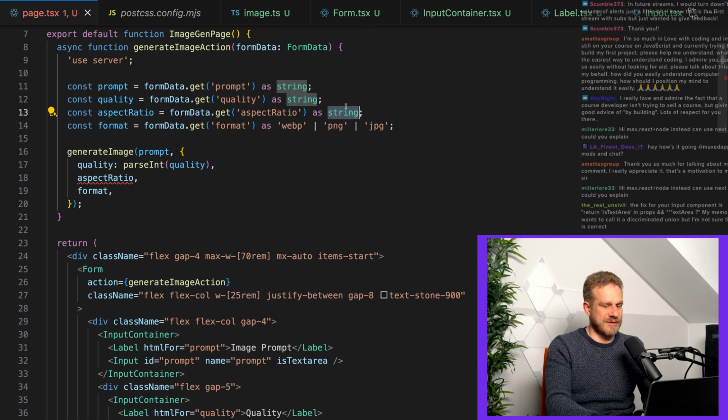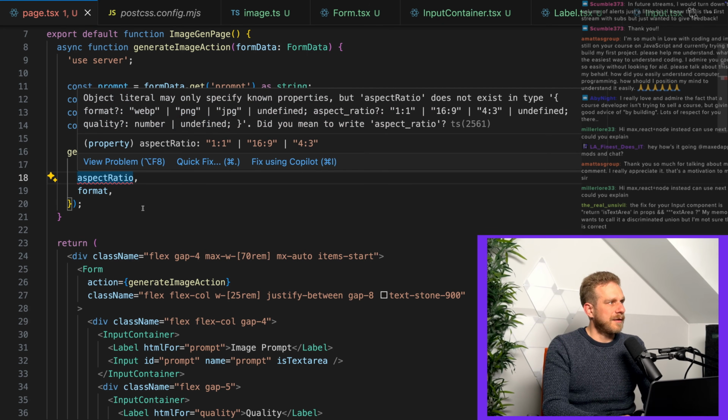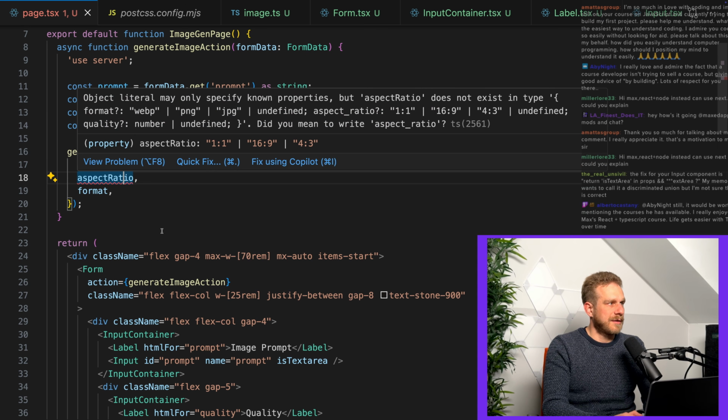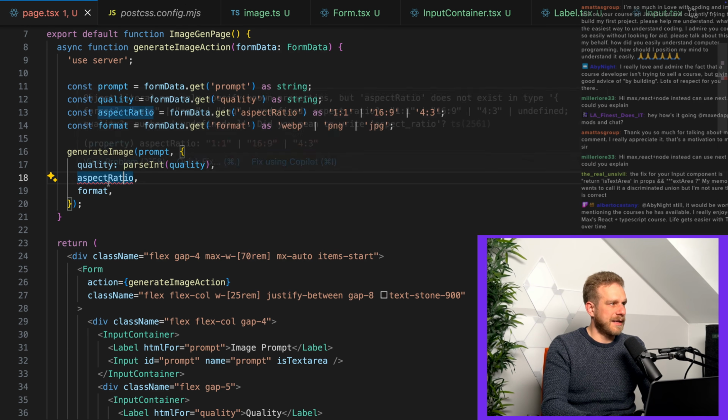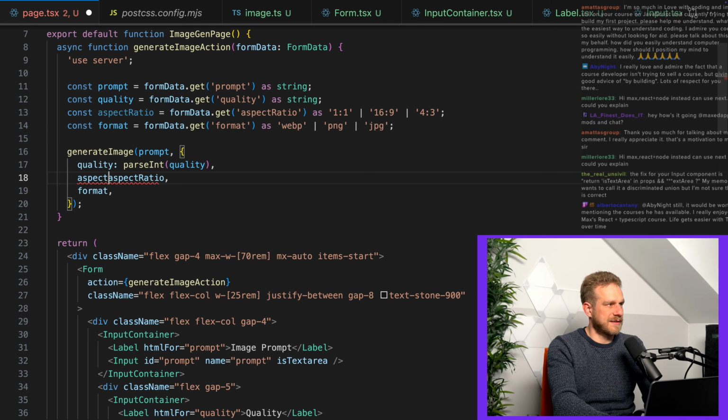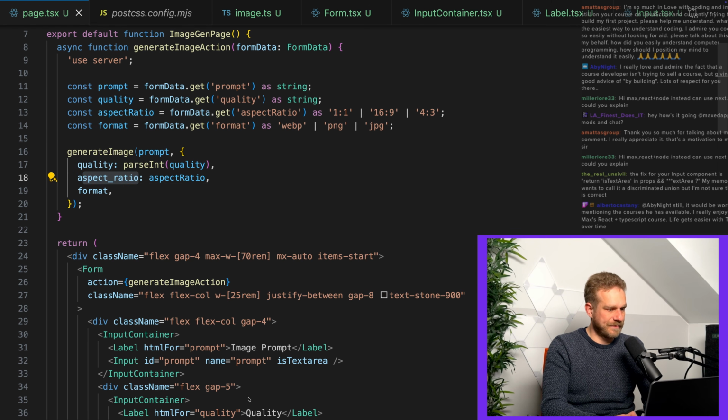For the aspect ratio, it's the same thing. I want to define specific values. Yeah, and of course I named it aspect ratio, so I should name it as such here too.